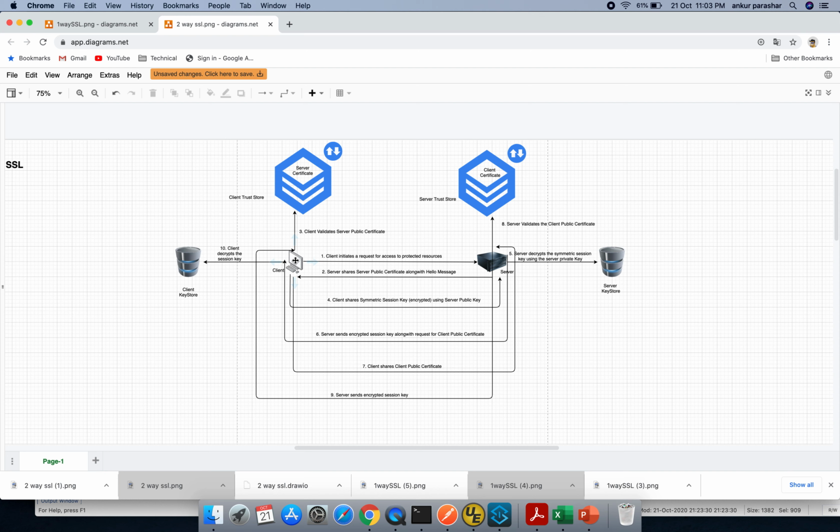The client takes that server public certificate and validates it using the client trust store. Based on the positive validation, the client shares a symmetric session key which is encrypted using the server public key, and it is sent back to the server. Now the server will decrypt this encrypted symmetric session key using the private server key which is maintained in the server key store. Based on the successful decryption of the same, the server will send an encrypted session key again along with the request for the client public certificate.